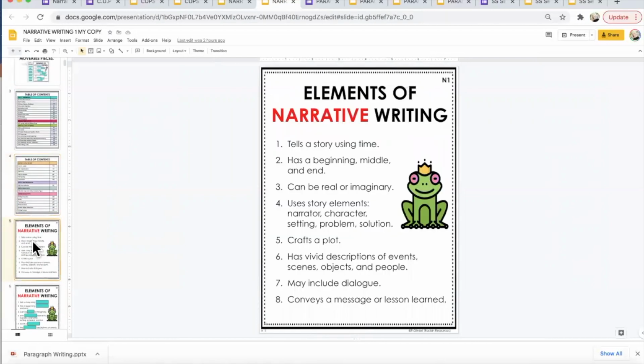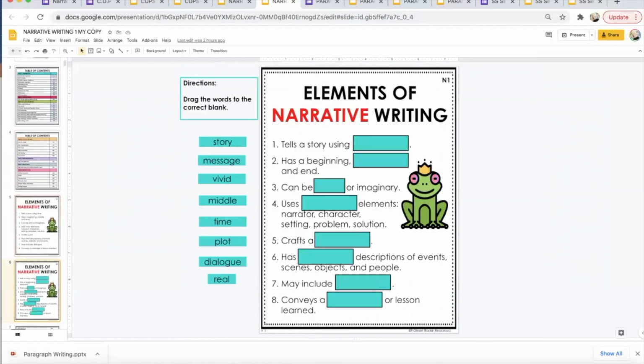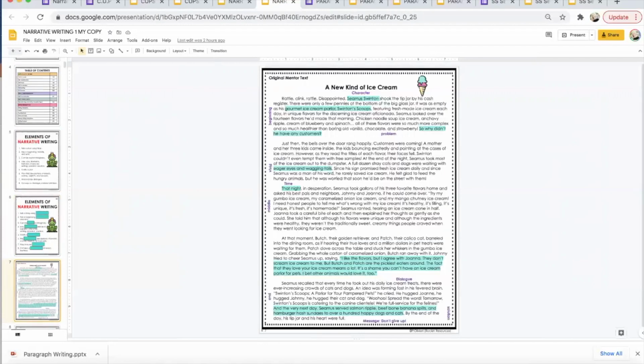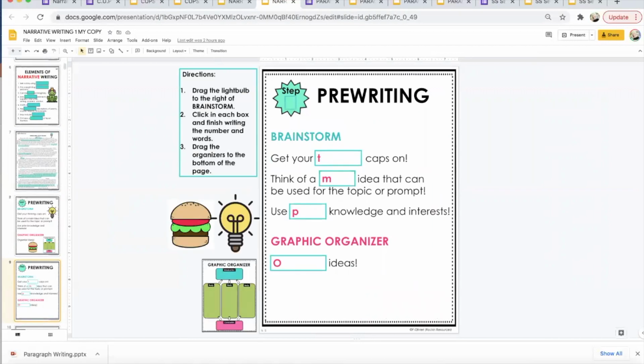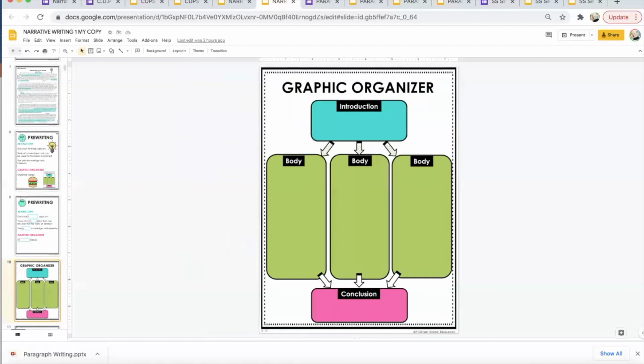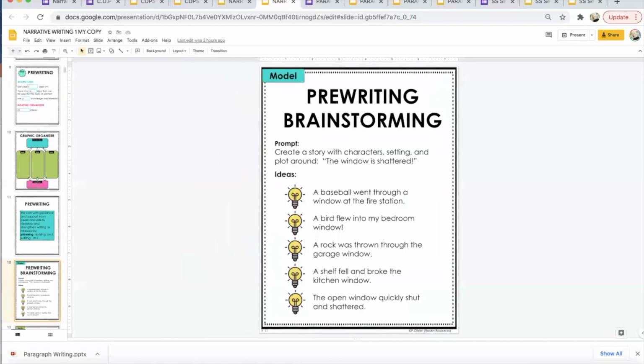So let's take a look. So we have an anchor chart. We have some note taking. We have an original mentor text to show them where those narrative elements are. Then we go into step number 1, and within this step, you have note taking where you're dragging, you're clicking inside. So you want to make sure that the students know how to click in the text boxes, drag things, highlight things, cross off things.